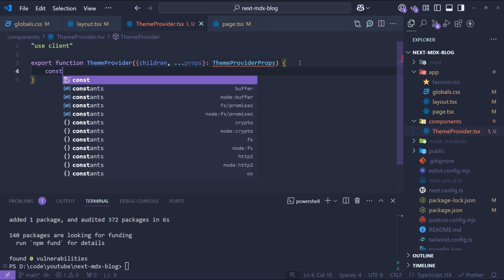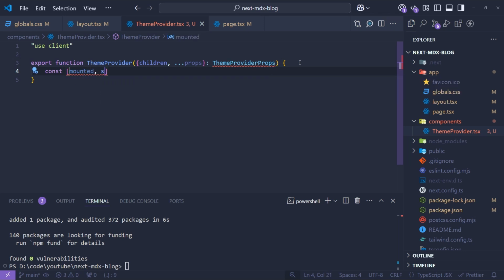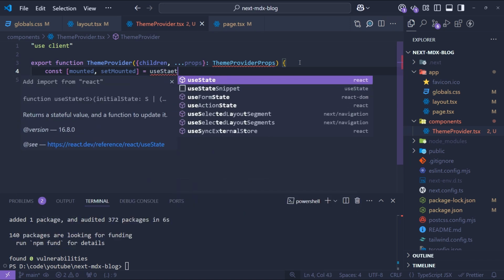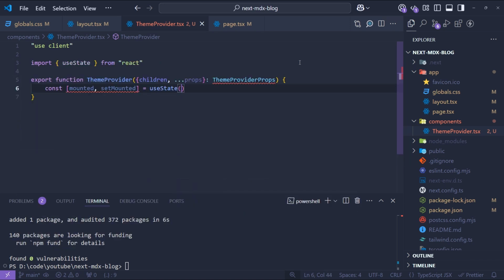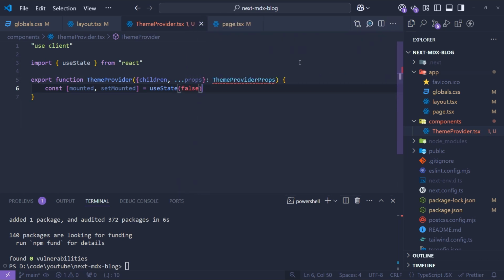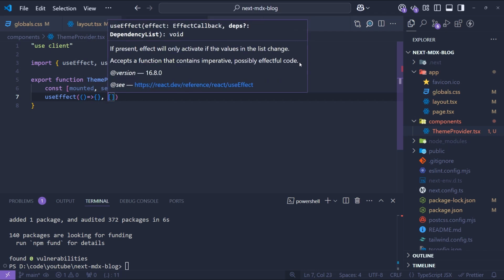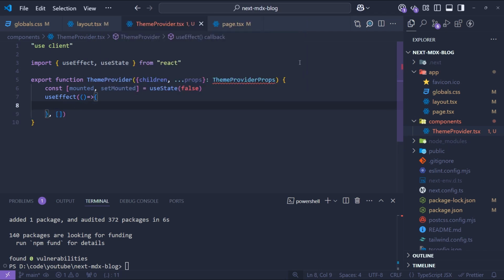Then we are going to create a useState here, mounted and setMounted, equal to useState from React. By default it will be false, since we are on the server side and have not mounted with the client. We are going to use useEffect here to make sure that we are connected with the client. Within the curly braces we set mounted to true.